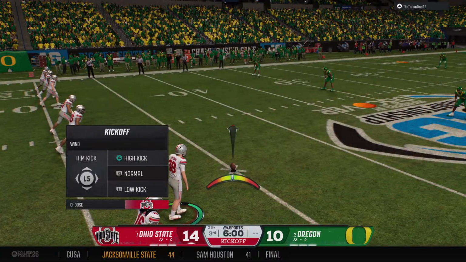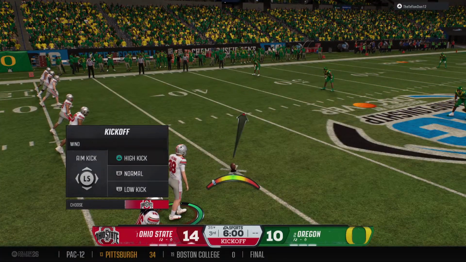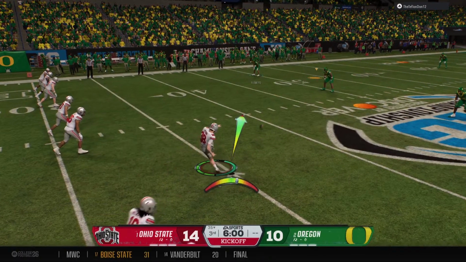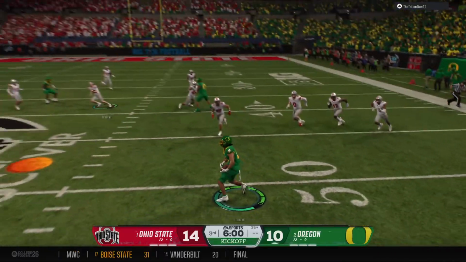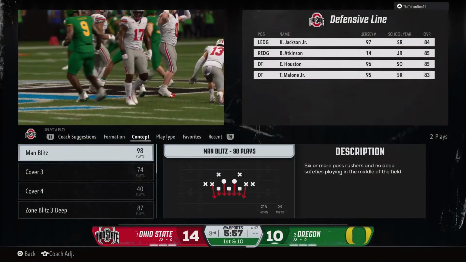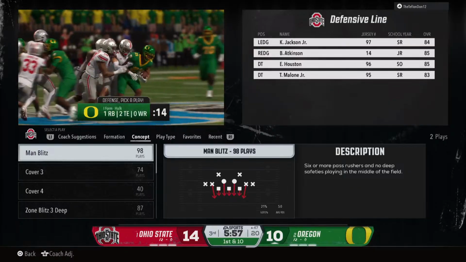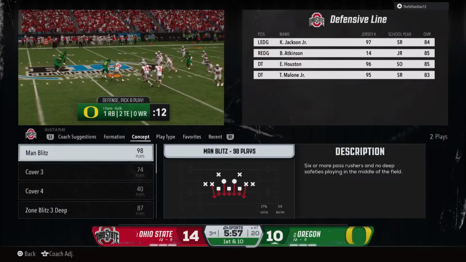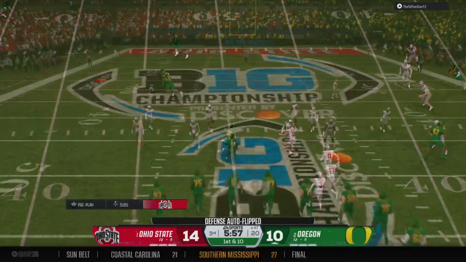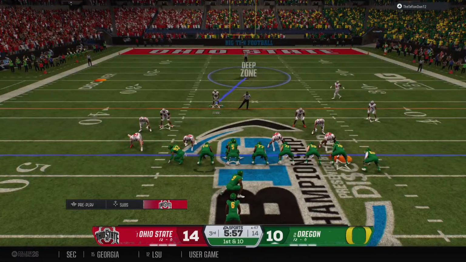I believe they're lining up to attempt an onside kick. The hands team all over that to make the recovery. And the Oregon offense is back out on the field, looking for a fast start, trying to take control of the game here in the third quarter.